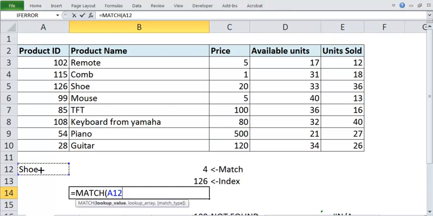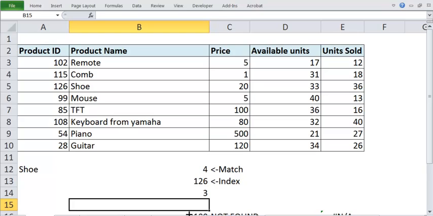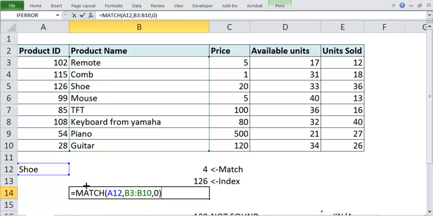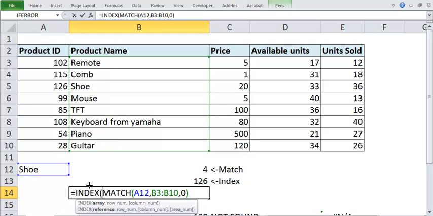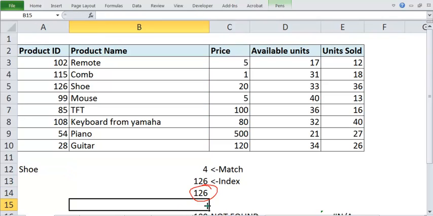So we are saying that our lookup value is this, and we are going to look up here. Note that that time I did it with the heading. We will do without heading now, and we are saying that it should be exact match. See this, now the value is 3. Here with the heading the value was 4. Now I will put the index. Index, then you have to show the array. This will be your array, comma, match value is there, comma, then column number which is 1. So you will see you have got the same value.